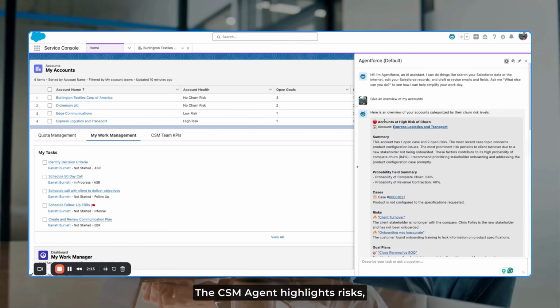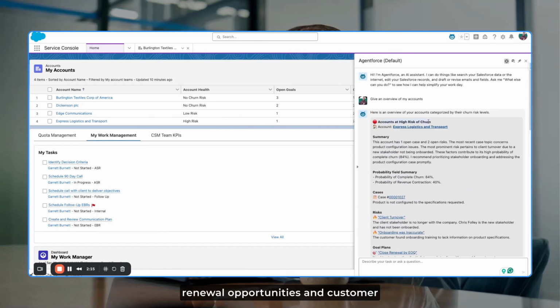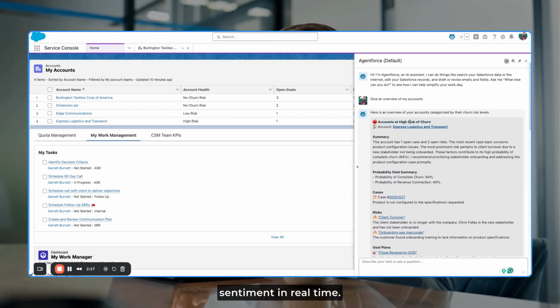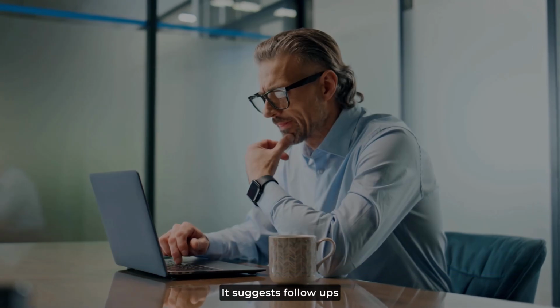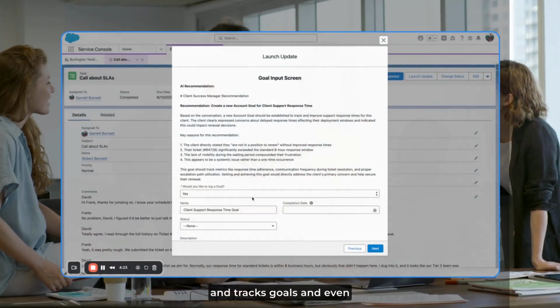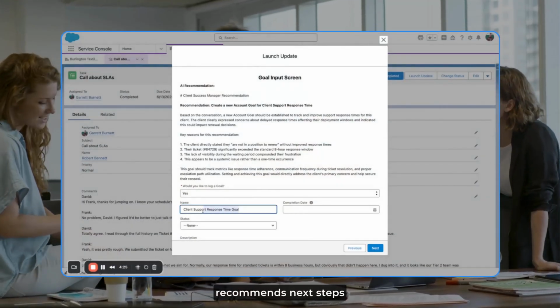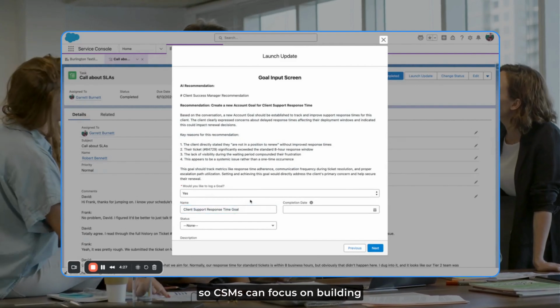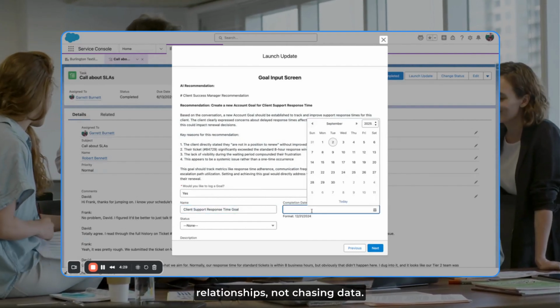The CSM agent highlights risks, renewal opportunities, and customer sentiment in real time. It suggests follow-ups, tracks goals, and even recommends next steps so CSMs can focus on building relationships, not chasing data.